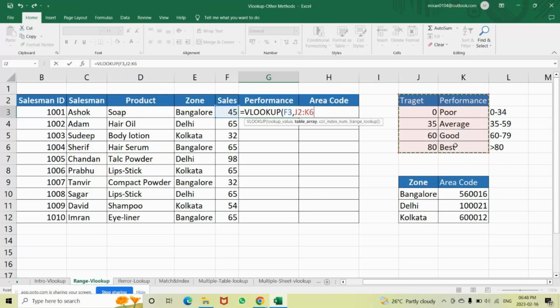Now you can fix this with F4. This is the table I need as an output. Then after fixing this, give a comma. Column index number. Target is in the first column. Performance is in the second column. I need the performance, so I'll give 2 here.